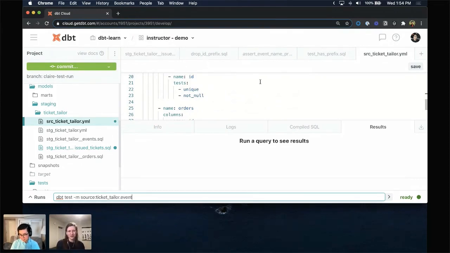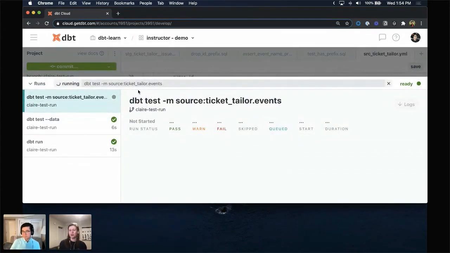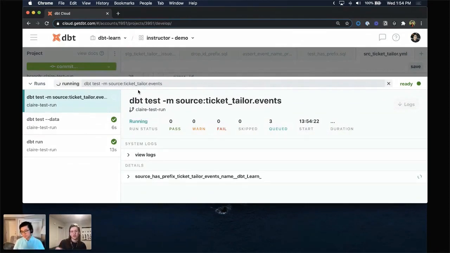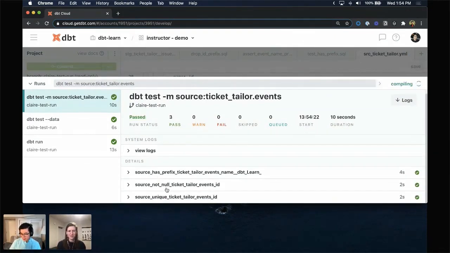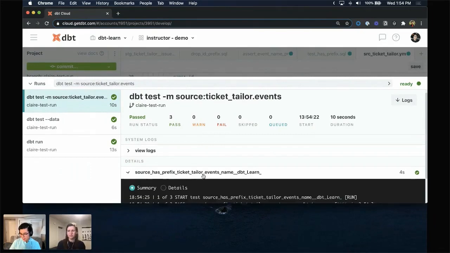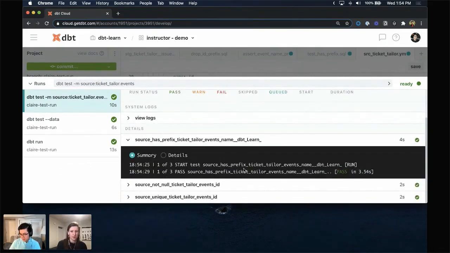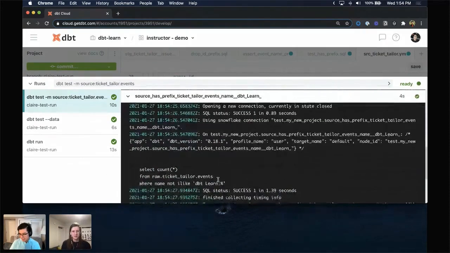Nope. So using the model selection syntax to, rather than run all of our tests, because we might have a huge project with hundreds of tests, being very specific in what thing we're testing. Did it work? There we go. So we got our unique and not null on the ID, and then we also have our has prefix, ticket tailor, events, name, dbt learn as the prefix that we wanted. If you drop into the details, you'll actually see the same query run. And that looks almost exactly the same as the more naive test that we created earlier.